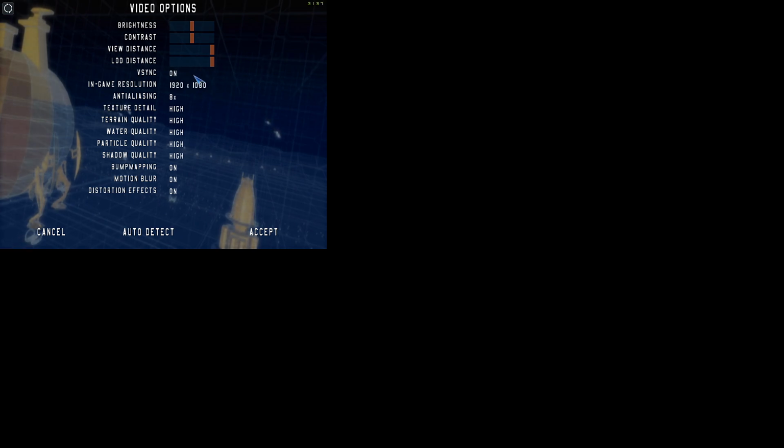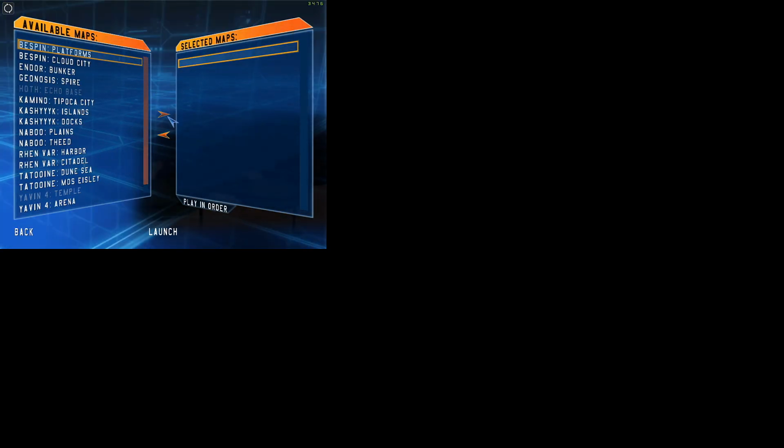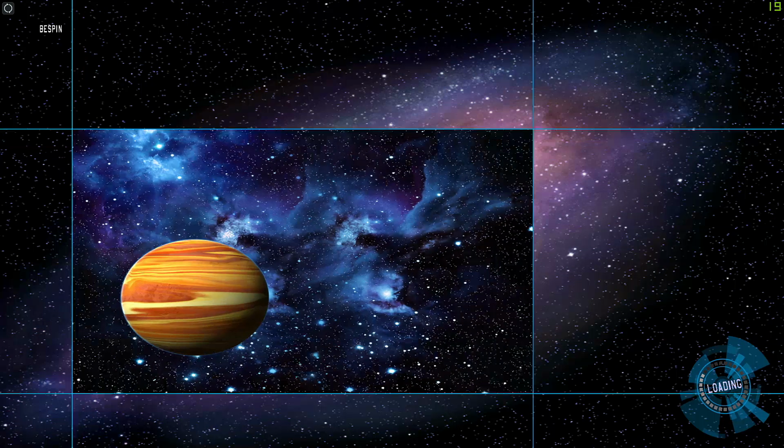If you go to your options, and go to video options, you'll see how this says 1920 by 1080, because that's my full one. Whatever your full number is, you'll go to it. It doesn't have to be 1080p; it could be anything else. Then you'll go to single player and boot up a regular match. I go back to Bespin, wait till a game boots up, and boom, my game is in full 1080p resolution.